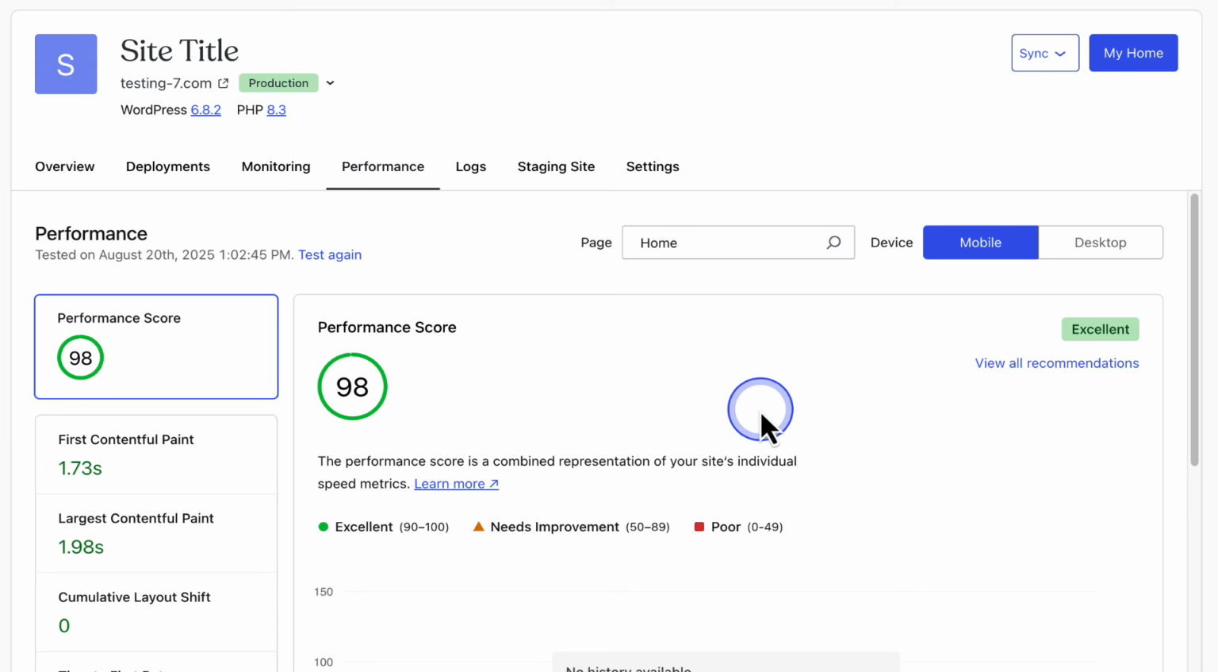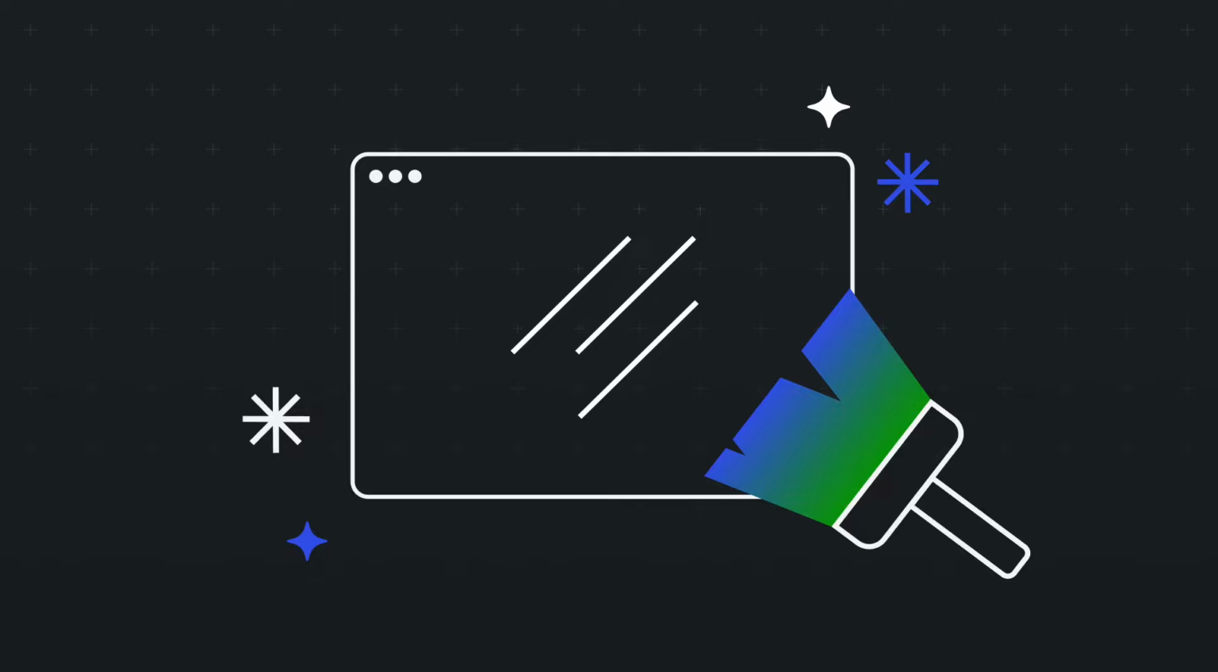Performance is not a one-time task, so I would suggest checking your performance score on a regular basis. It's important to track your metrics over time and see how performance improvements and additions affect results. And finally, do regular housekeeping. Delete spam comments, unused plugins, or anything else you no longer need. With WordPress.com, fast performance is part of the package, and with just a few checks in your dashboard, you can keep your site running at top speed.